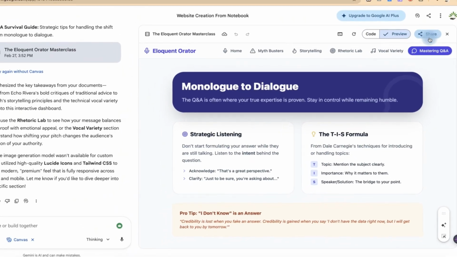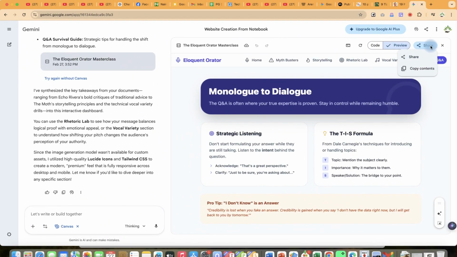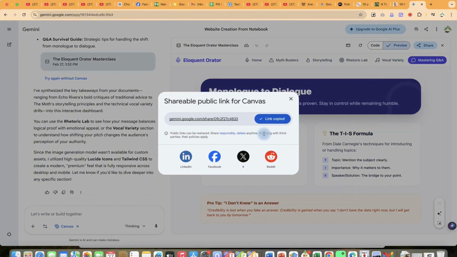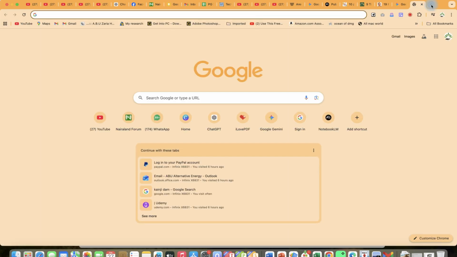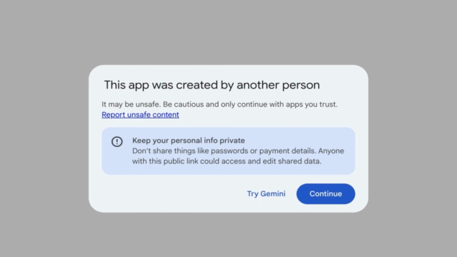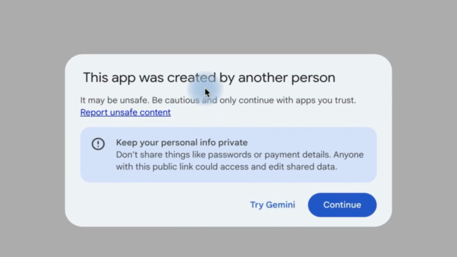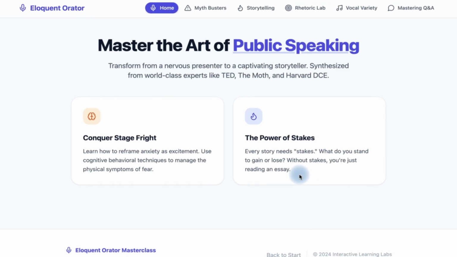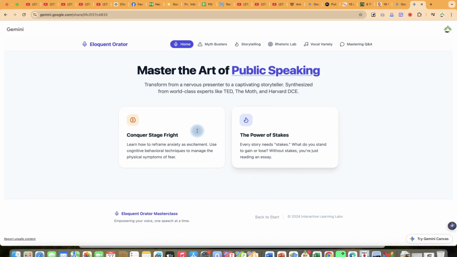If you want to share, you can share this directly by clicking on Share. You can share on all of these social media handles, or you can copy the link, go to a fresh page, and paste it in, and you're going to have it as a website. This is what is going to pop up for the user who pasted it: this app was created by another person. Try Gemini, or you can continue if you have an account. You have to log in with your own account to use it. So this is the website.